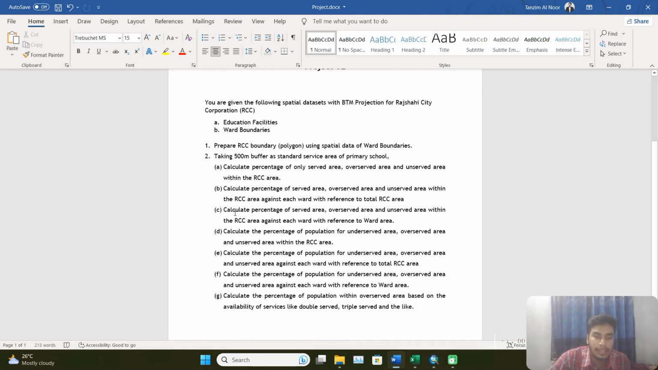Now we'll see the third question. The third question is similar to the second question. It only asks for the served area, overserved area, and served area percentage against each ward, but this time the reference will be the ward area. In question B, the reference was total RCC area, but this time the reference will be the ward area.